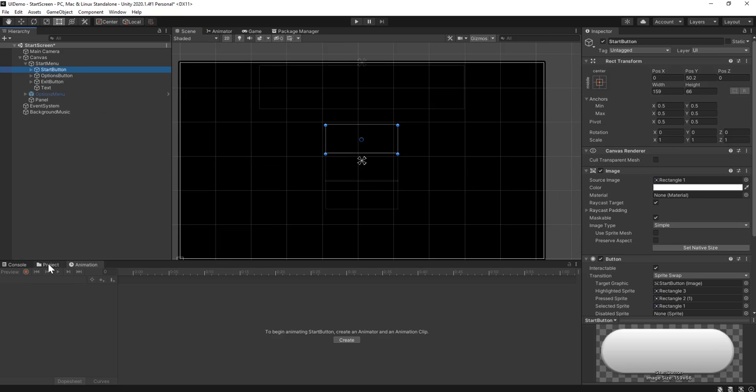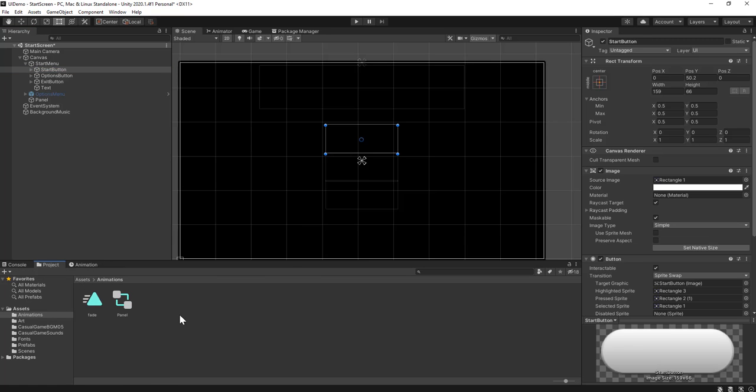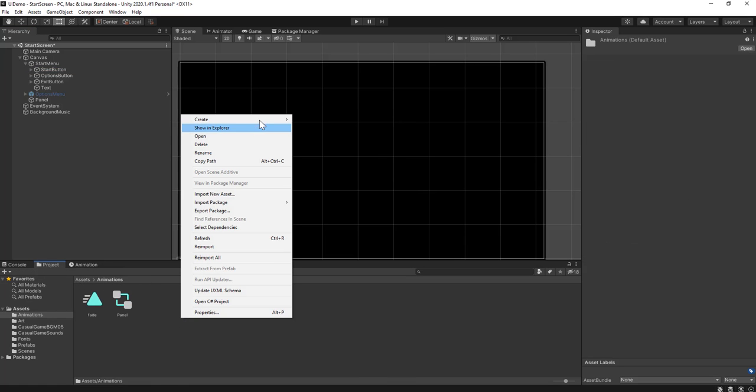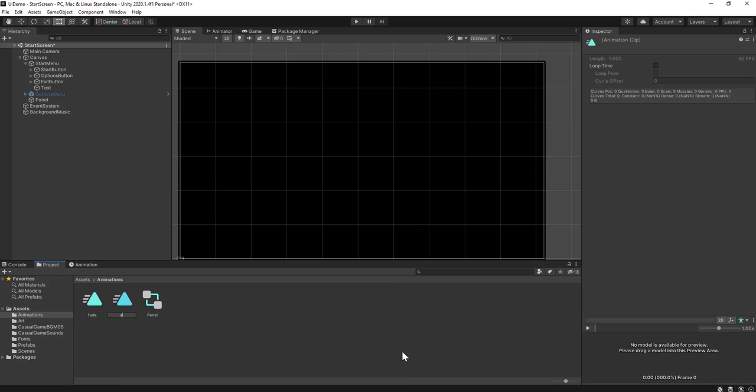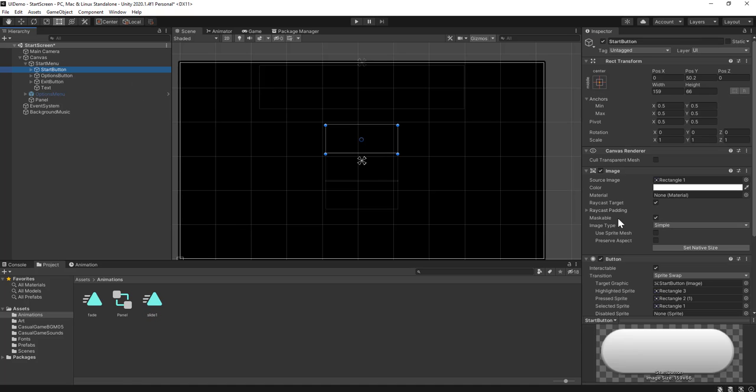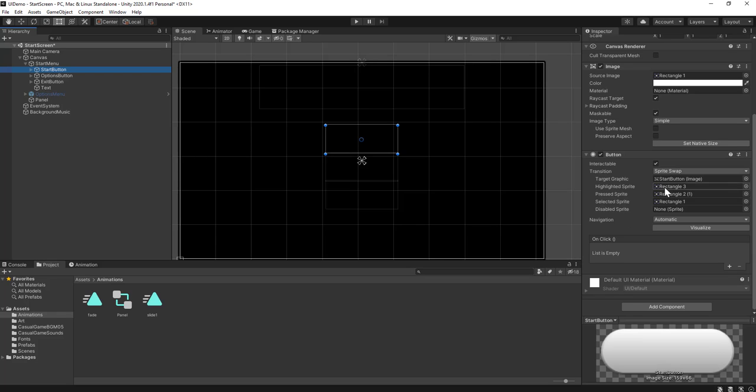So I'm going to go back to my project folder, and in animations, I'm going to right click and create a new animation. I'm going to say this is a slide in animation, so I'll call it slide. And there's going to be 3 different ones for each of the 3 different buttons. So I'll do slide 1 for my first button. Select that button.